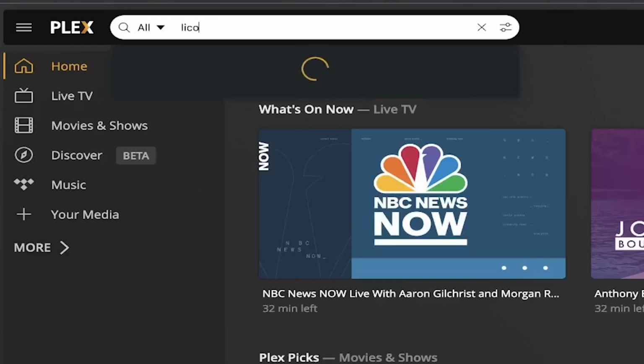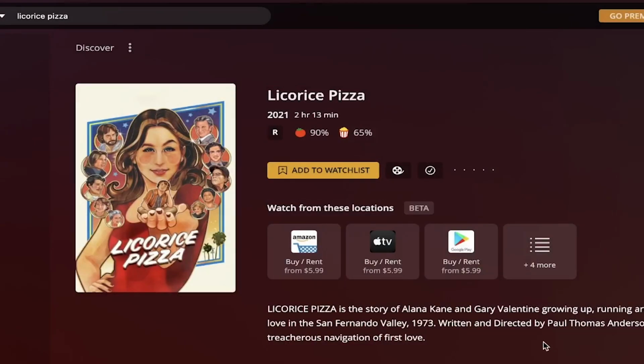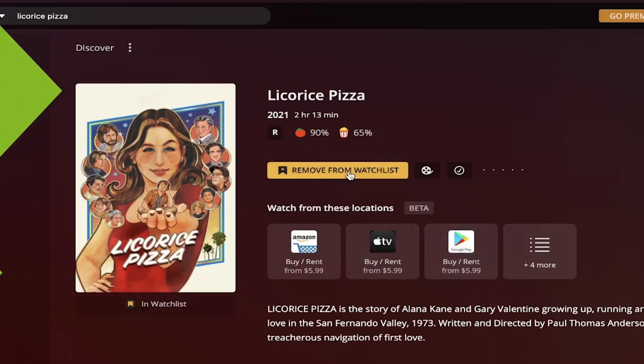The next time you search for something, you'll see options for that title's respective streaming platform. Simply add it to your watch list and you're in business.